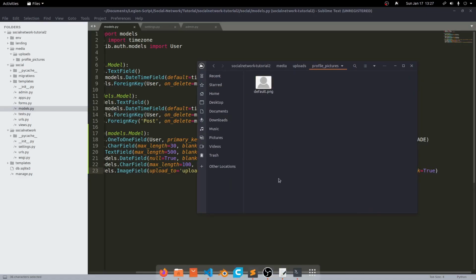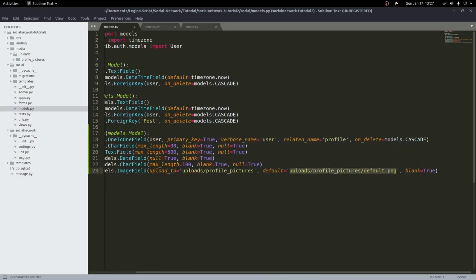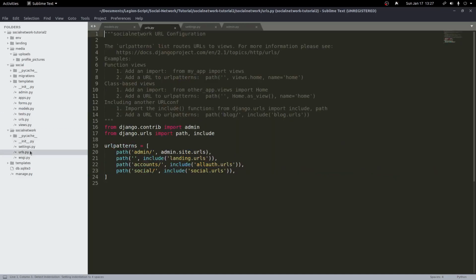So you should see them all coming in right in here. Okay, perfect. Now with that done, we need to go ahead and finish setting up the media directory by adding it to our URLs so Django knows where to access it from. So we jump into our root URLs. You want to go down to our social network, into our urls.py there.